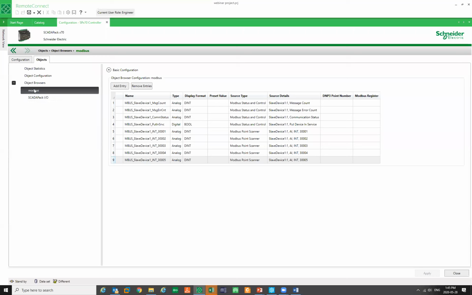So I now have 2 object browsers here, and I would anticipate that a running application will probably have quite a number of these object browsers configured. The object browser has a number of uses: reading and writing information to and from the RTU using this interface, doing forcing, this type of thing. So that would be other tasks that you would accomplish using an object browser, and they are stored within the RTU as well.